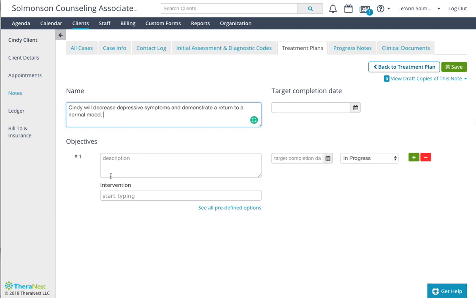Okay, so then I'm going to start with my objectives. If I've got this goal that she's going to decrease her depressive symptoms, then how am I going to break that down? How am I going to make that happen? Cindy will establish a regular schedule that she maintains on a daily basis.